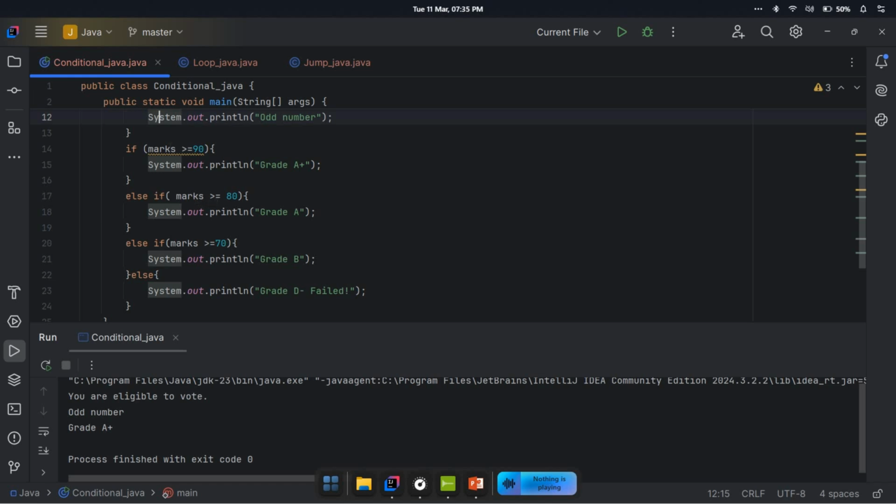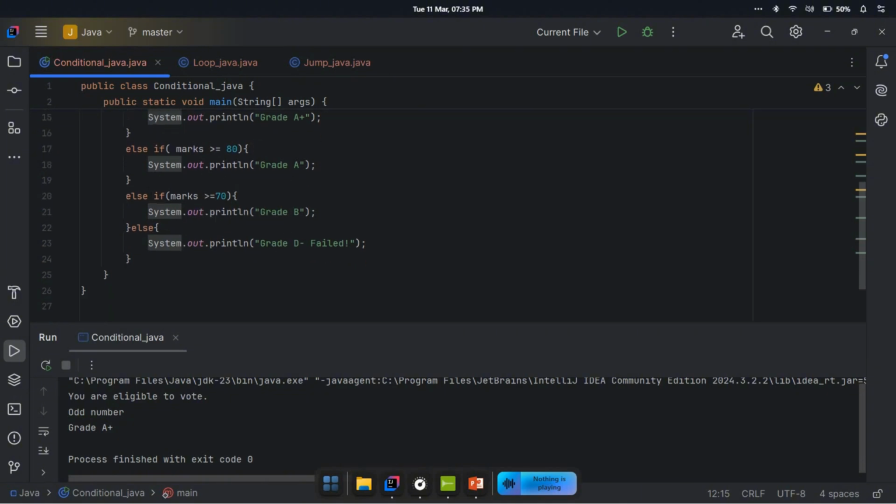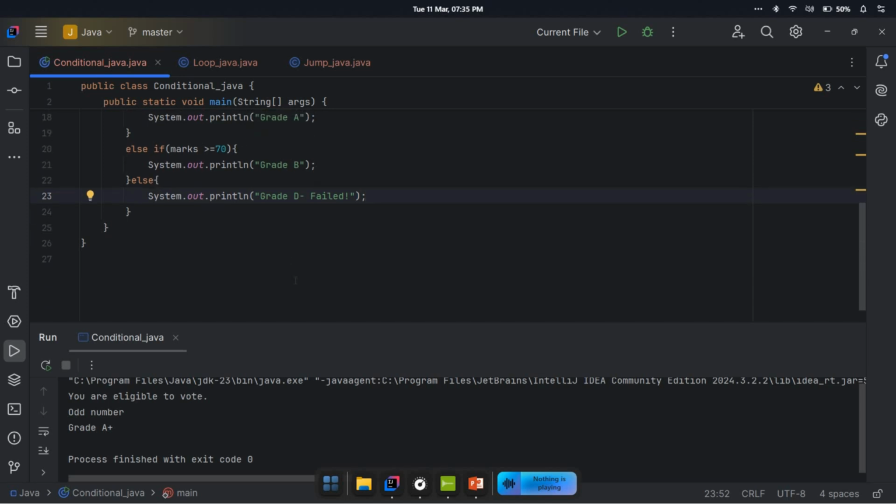In this you can see we have given multiple conditions: if marks is greater than or equal to 90, then print this. If it is greater than 80, print this. If it is greater than 70, then print this. And in the else condition you can give your default case. So yes, you can use the else also here. This is how the else if ladder works.